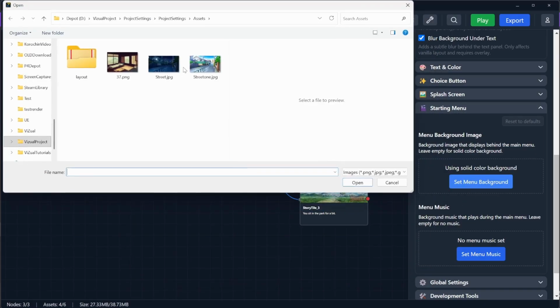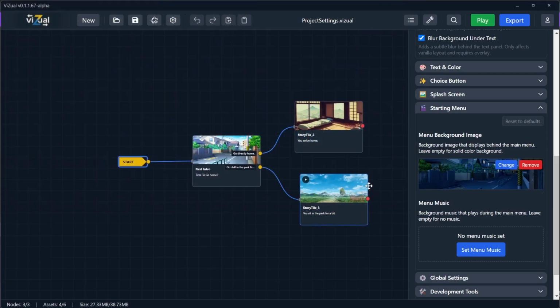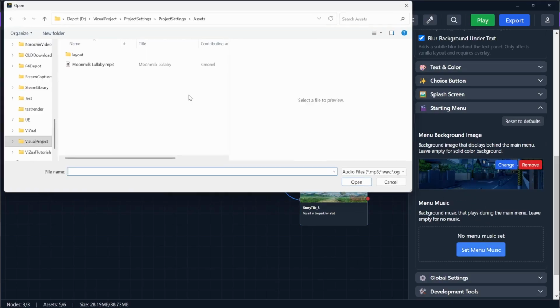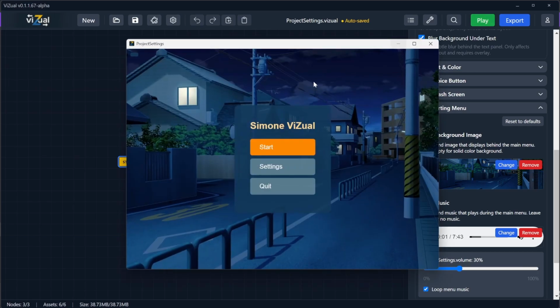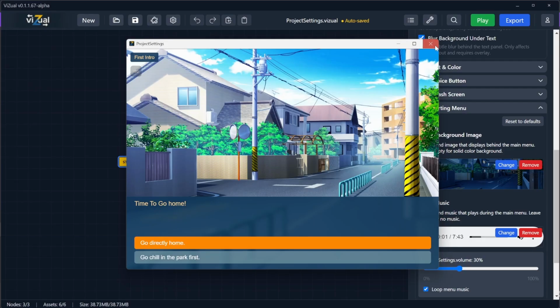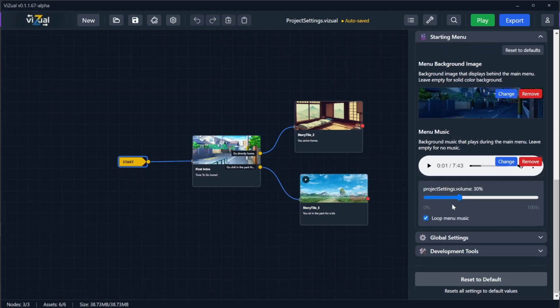So let's do a background. I will do this one. You can preview it here, and let me add a music. You can preview the music here. We put the volume a bit lower, and now if I were to press play, suddenly my project starting menu changed quite a bit. And if I start, it stopped all of that, right? Alright, so now I get that. You can obviously loop the music as well.